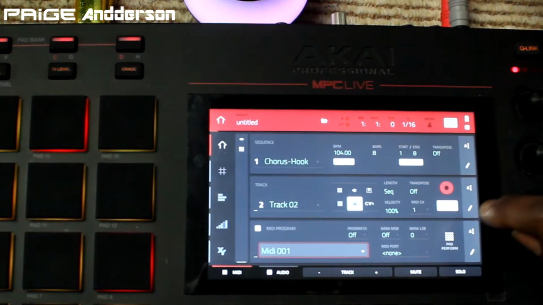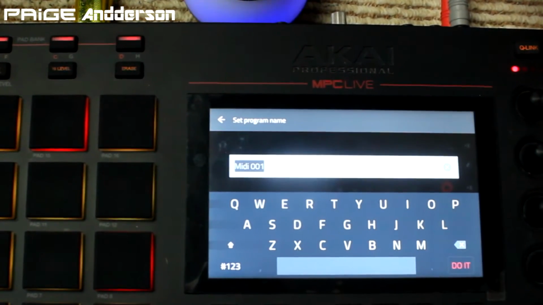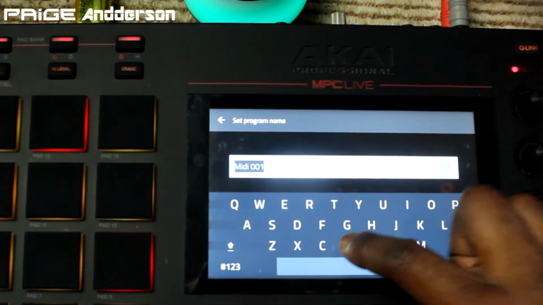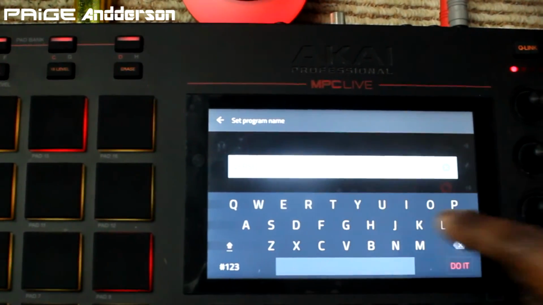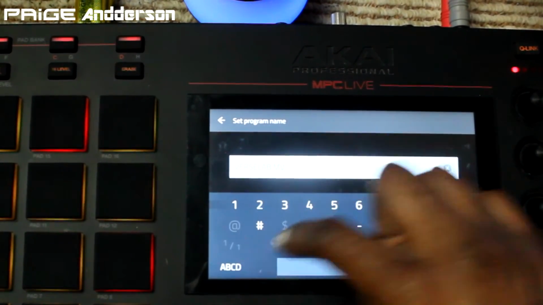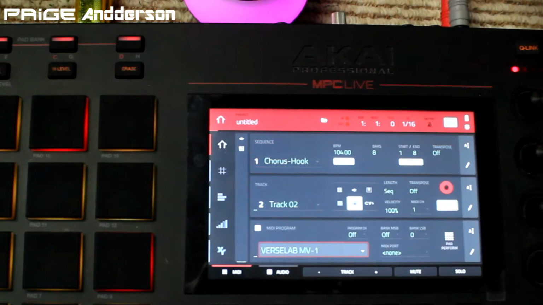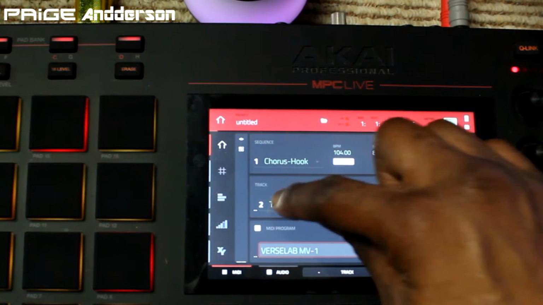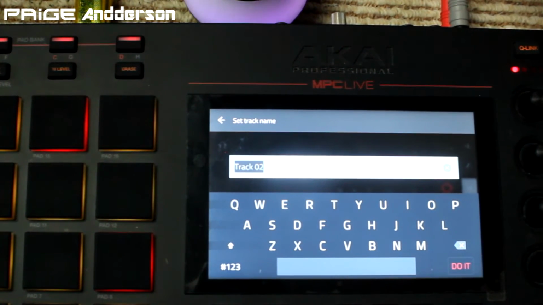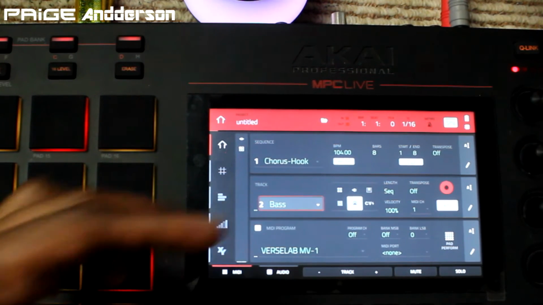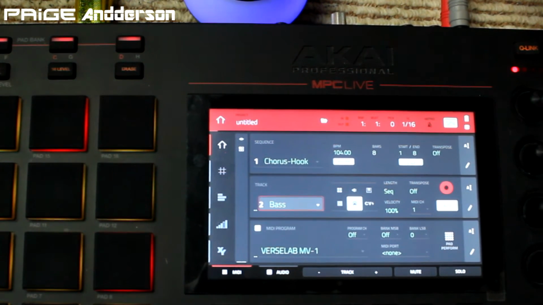I touched on the MIDI and now I'm hitting AI and I'm going to change the name by double clicking here and typing in VersLab MV-1. And I hit do it. And now track two is my bass sound. I can name it whatever bass sound is in the VersLab, or I can just put bass. So now we have the VersLab on track two.